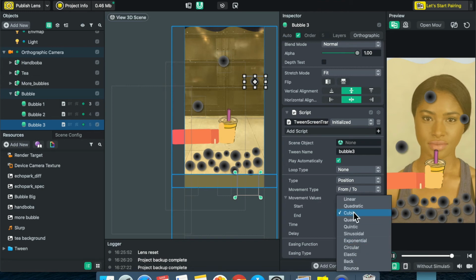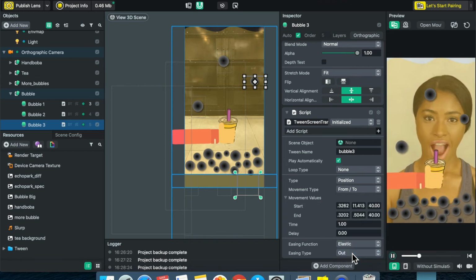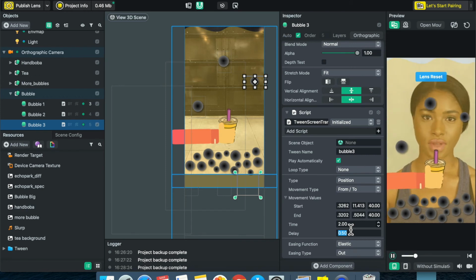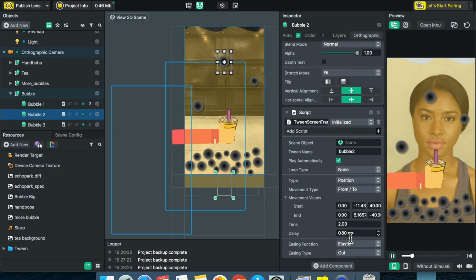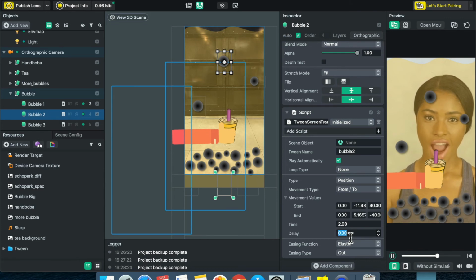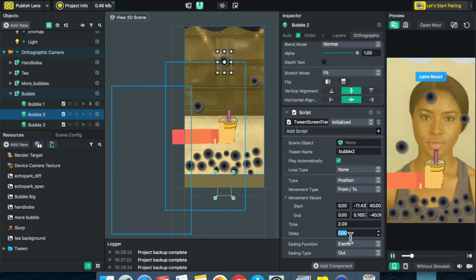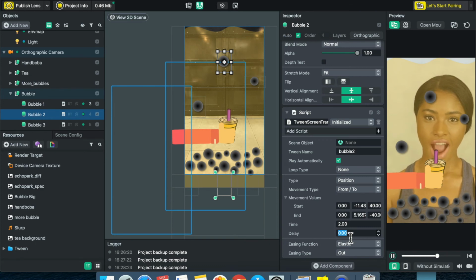And this is also elastic. Where is my elastic? Okay. So as you can see, it's moving too fast. Again, we're going to increase our time to 2 and our delay to maybe 0.5. Okay, my boba tea is too slow. Alright, so we've arranged everything.